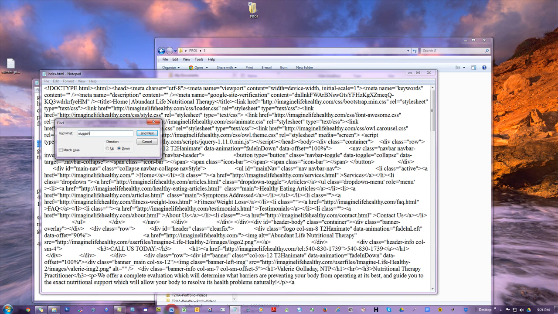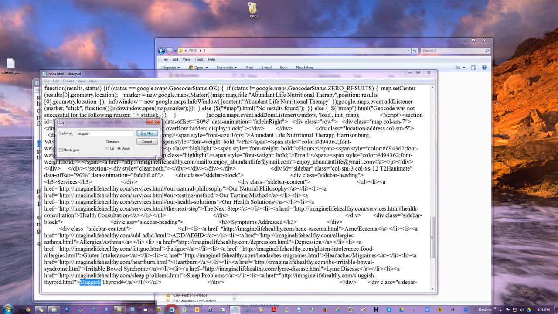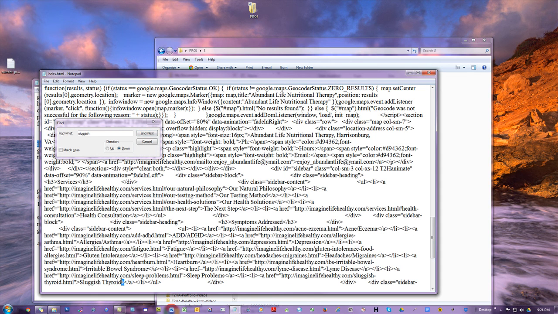Sluggish. I might just do that one word, because if it's sluggish and then thyroid was bolded or something, or the color was changed, then there'd be some coding in here that would throw this off. So it might be easier just to stick with sluggish with or without a space and just go and click a few times until I find what I'm looking for. There it is. Okay. Cool.